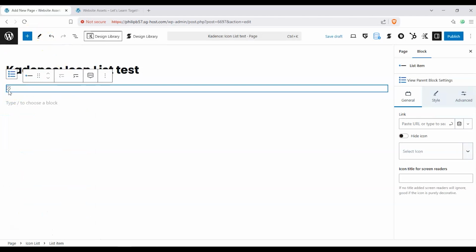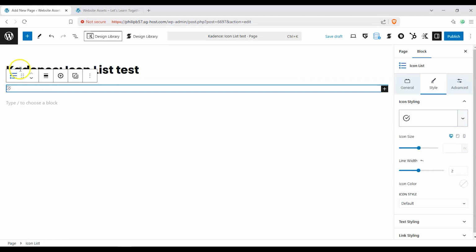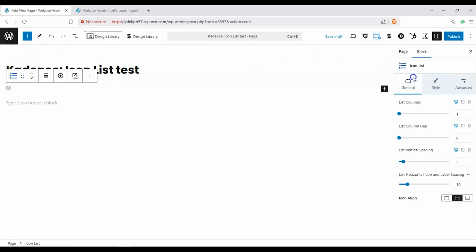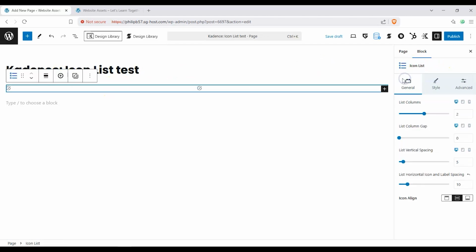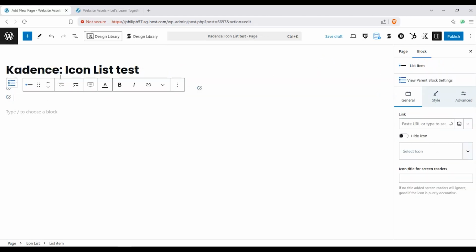If you click on this, it is a list item. We can click on this one to move it up one bit on the hierarchy, and we get our options for the icon list. So we can change how many columns we have. For this example, let's go with 2 columns. And if you see this button over here, let's add another list item. We can go to parent block settings and add a few more.